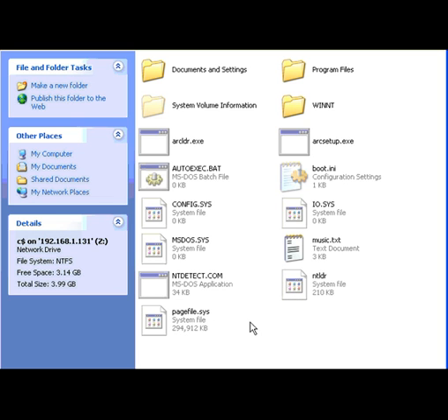So again, what we're going to do as a proof of concept is go ahead and create a batch file.